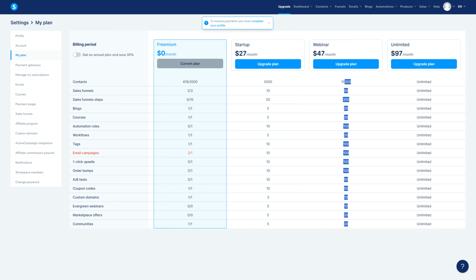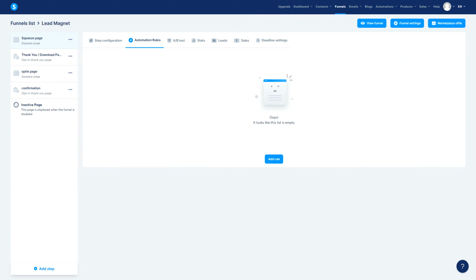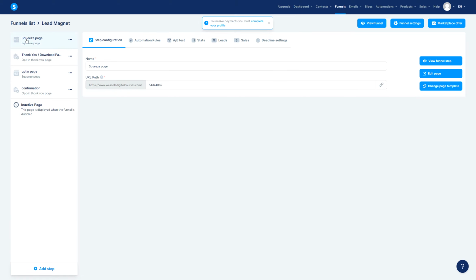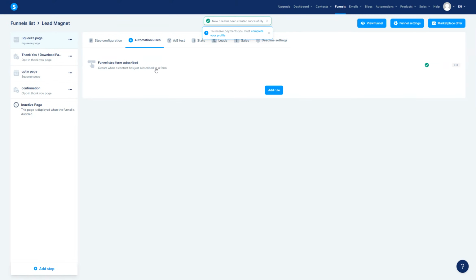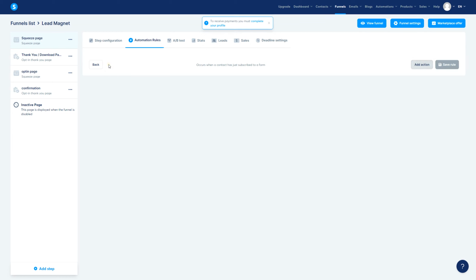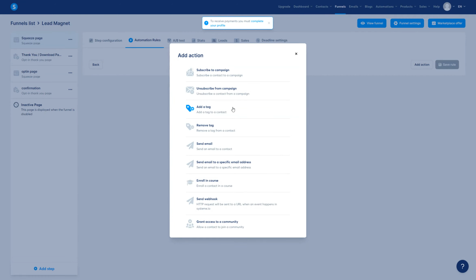Okay, so now we've removed it. We're going to go back to the funnel, refresh this, and now we're going to go back to the step, automation rules, add rule, funnel steps, form subscribe. And now this is the rule, but you didn't do anything yet. So you need to click on the rule, and now here is where you're going to add an action. So add action and think about what you want to do.